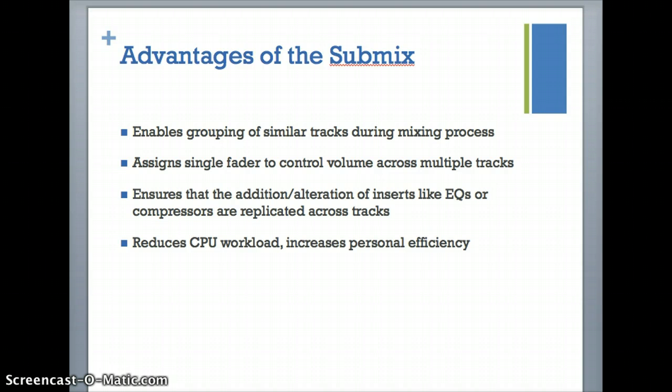So a submix enables the producer to group similar tracks together during the mixing process. Meaning, if the producer has, say, 3 different vocal tracks that are very similar to one another, he can group them together by creating an auxiliary track and manipulate them together, render effects on them that will be replicated. For instance, he has a single fader to control the volume across all 3 tracks.